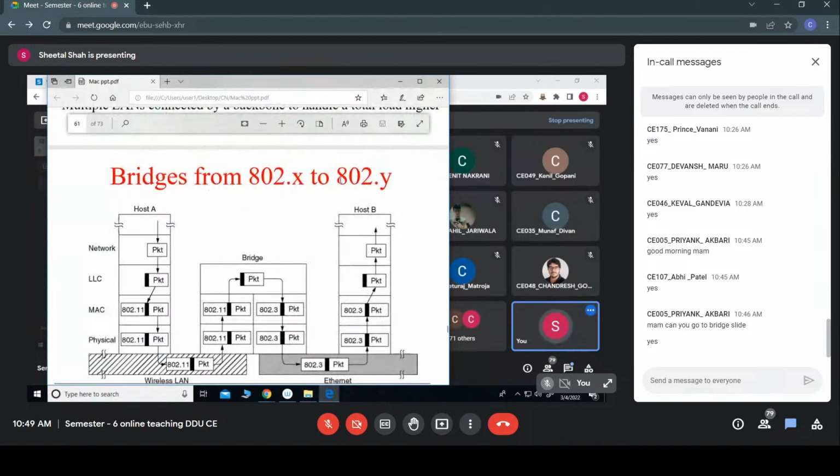and we will continue further with bridges from 802.x to 802.y. That means it can be 802.3 to 802.4 or 802.5, or 802.11 to 802.3, etc. So how to connect, because as we know we have different LANs with different MAC protocols, with different IEEE 802.x standards.